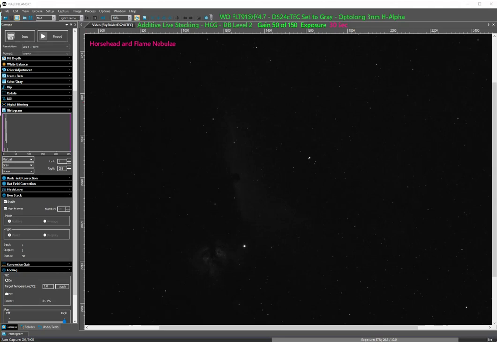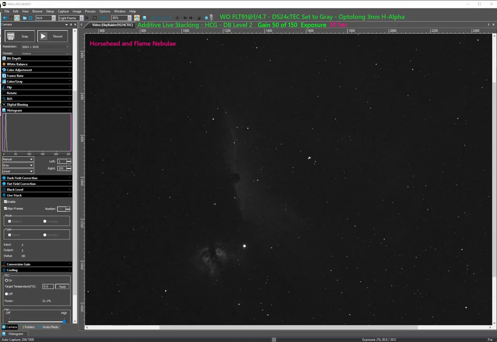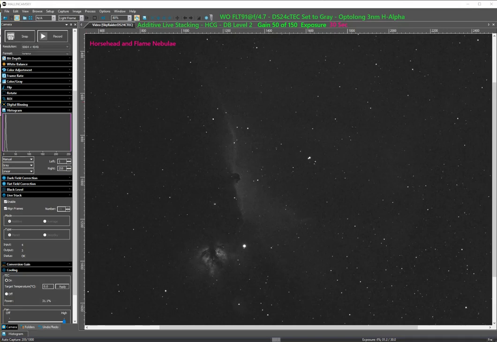Yeah, Jeff, we're using some of that accidental experimental technique we came up with last year with the additive stacking. So this is 3 in, 2 out. And this is the new filter from Optolong, the 3 nanometer H alpha. I've had the filter for almost 6 months, and I never had a chance to use it.